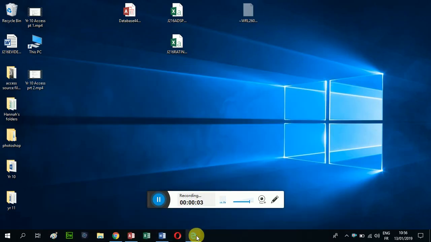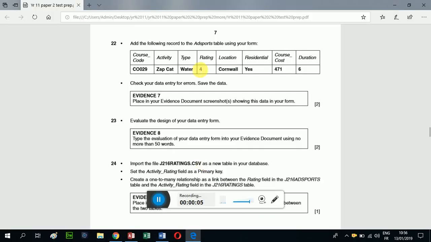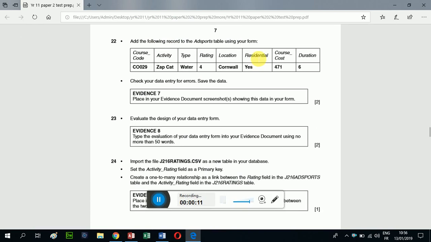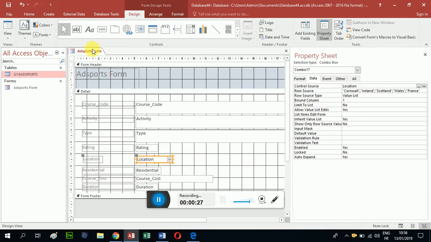Okay, guys, I'm just going to keep on going with my test. The next thing I want to do is add the following record to the add sports table using my form. In my form, I'm going to import the following: this course code, this activity, this type, rating, and I'm going to do that using my form.